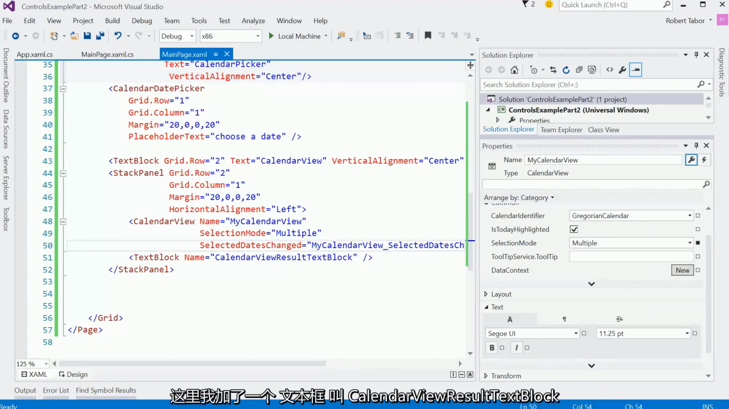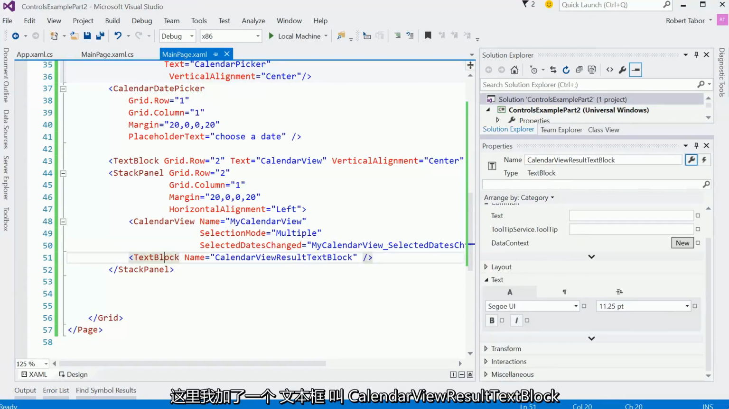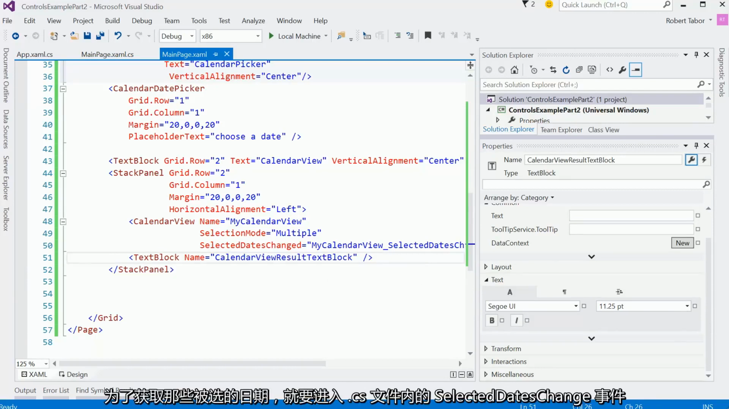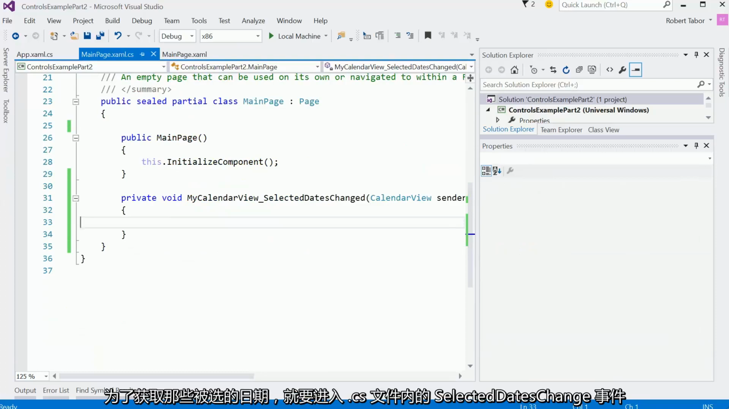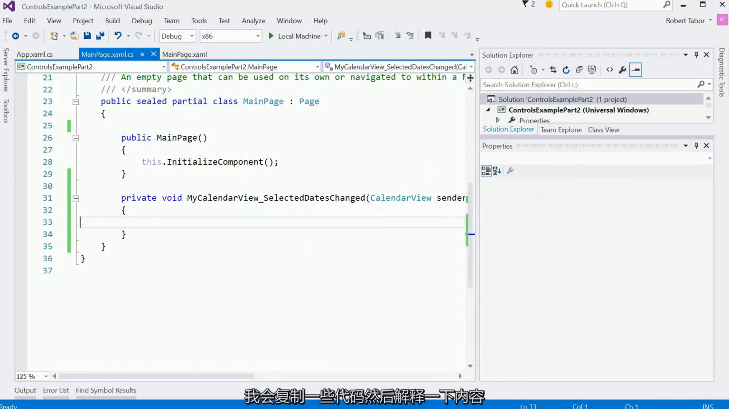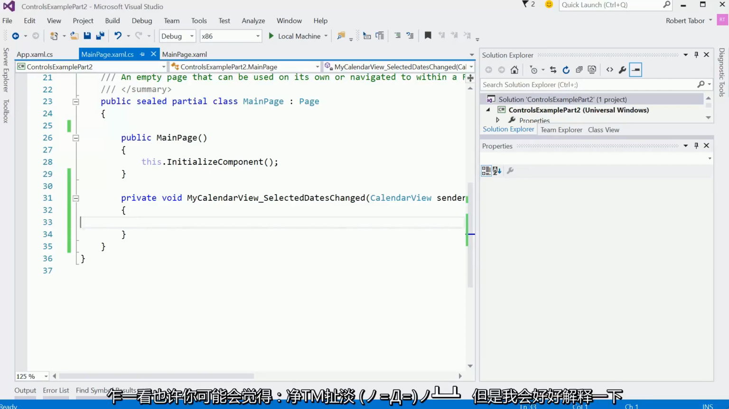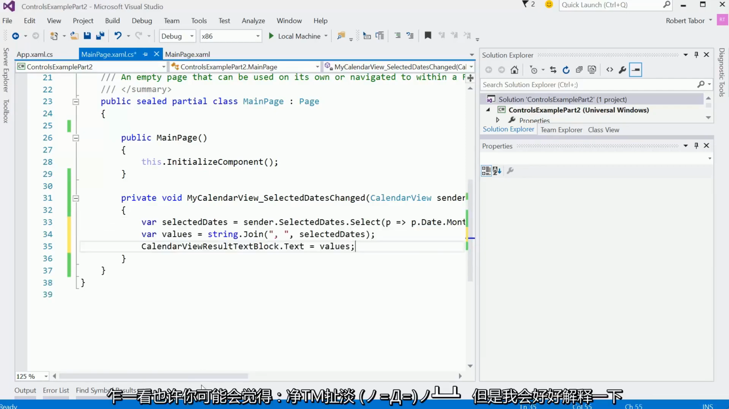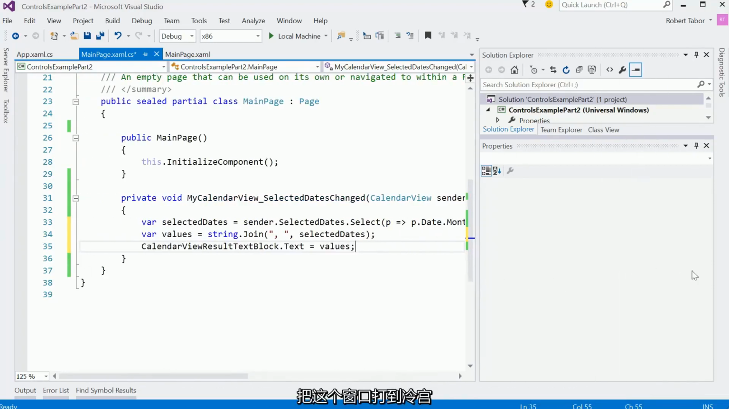And you can see here that I've added a text block called calendar view result text block. And what I want to do inside of that is add all the selected dates so that we can see them. Now, to get to the selected dates, we'll go into the selected date changed event handler, and I'm going to copy in some code here and explain what it does. So you might think that what I do here is a little bit roundabout, but I'm going to explain why we do all this. Let me move this over to the side here.